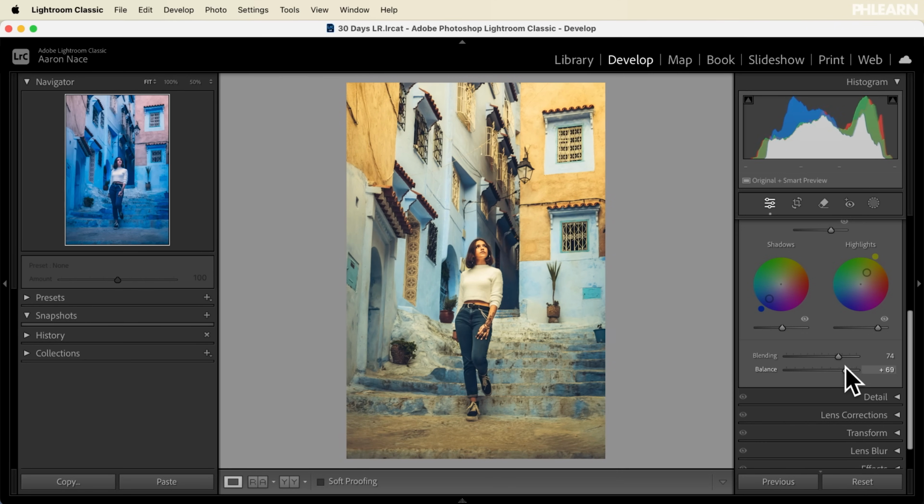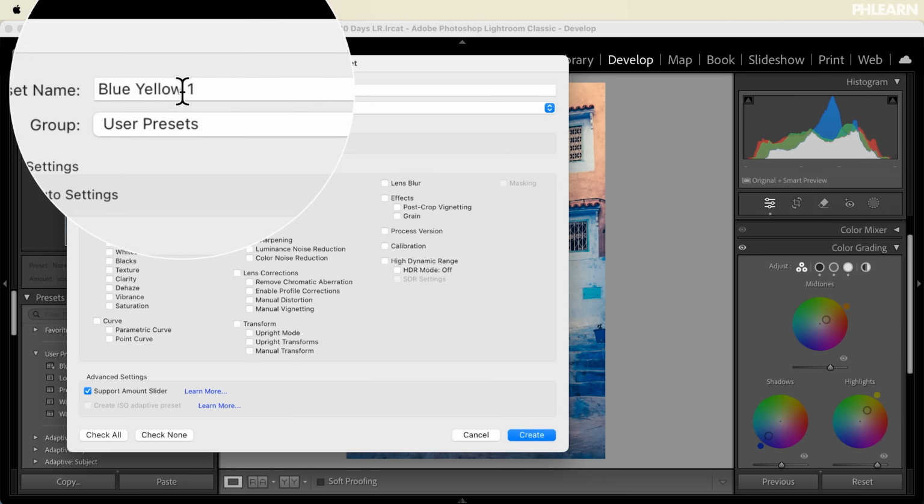So as you can see, color grading in Lightroom Classic is extremely powerful. It'll allow you to create a custom signature look for your photographs and possibly earn a little bit of income on the side.